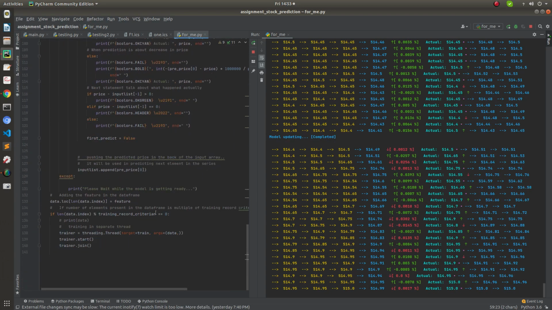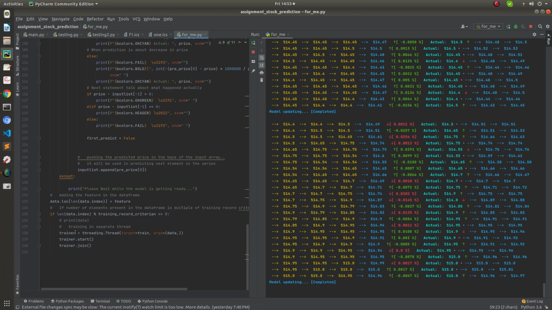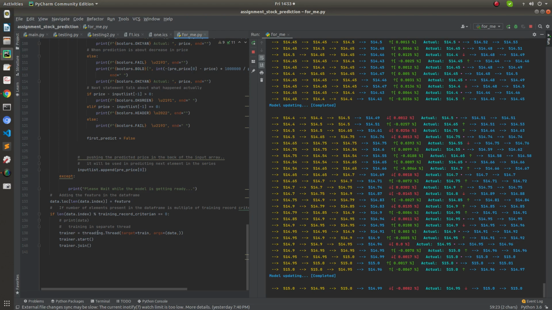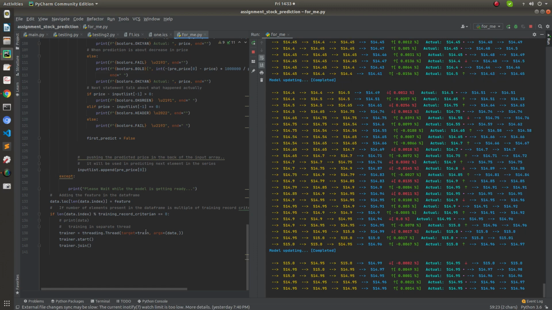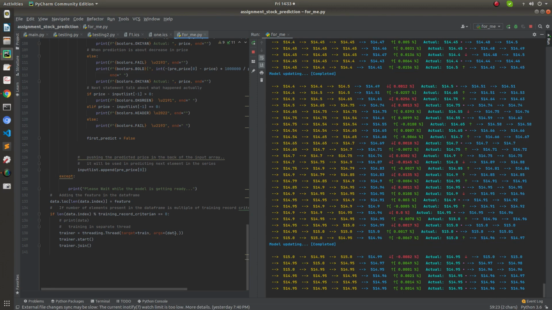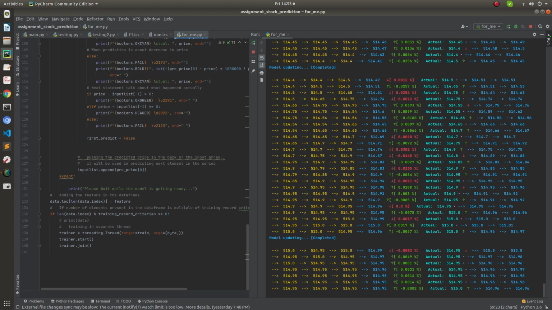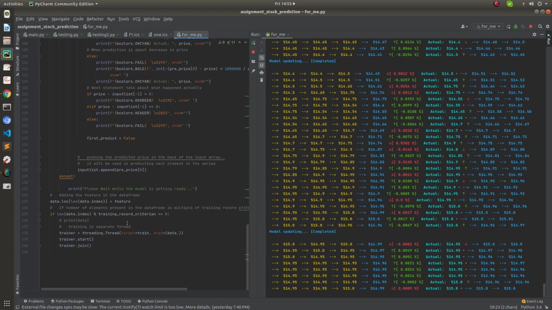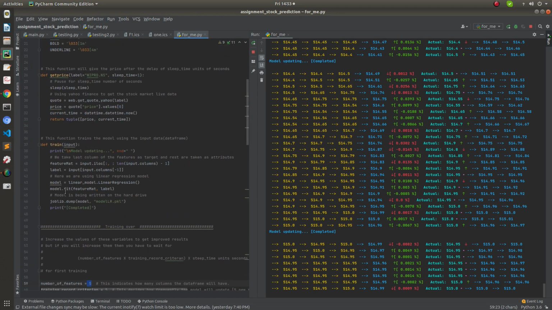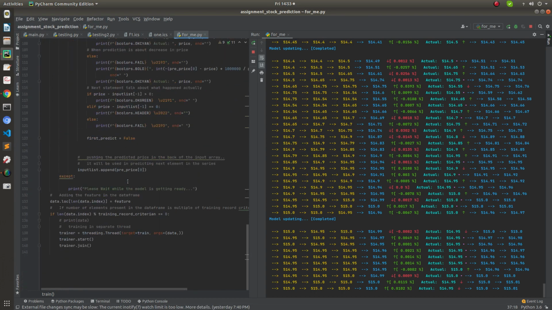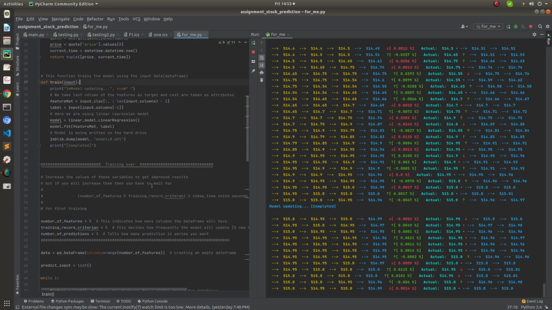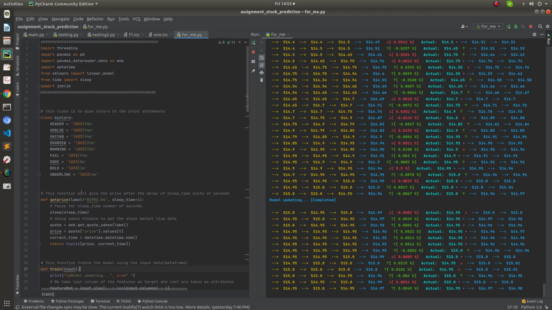After the training criteria is fulfilled, what will happen? We will call the Thread method of the threading class, and we'll create a separate thread with the function train and the argument as data. So we'll pass the data frame to the train function, and we'll run that function, and it will update the model. We have talked about this function earlier also. So this was the complete video and description about the whole program.